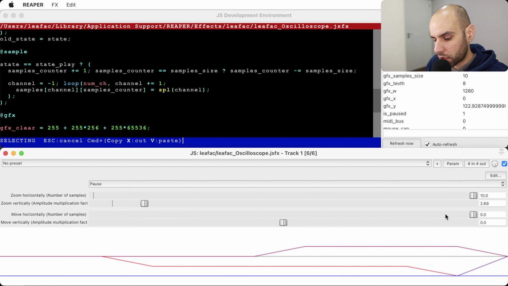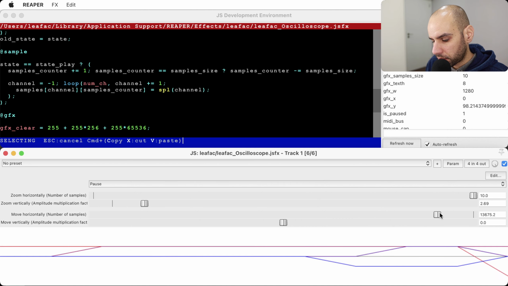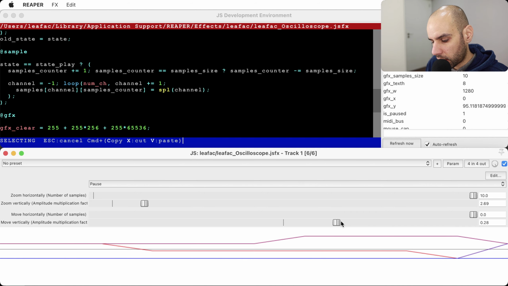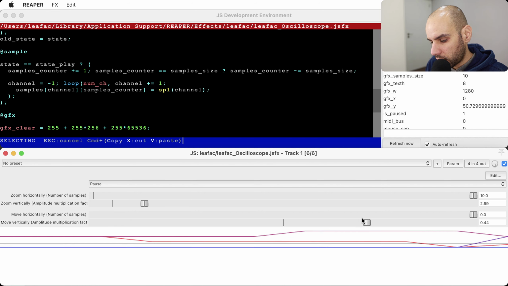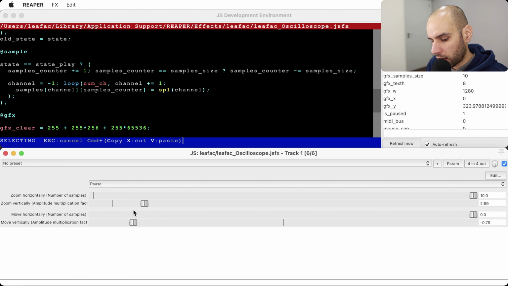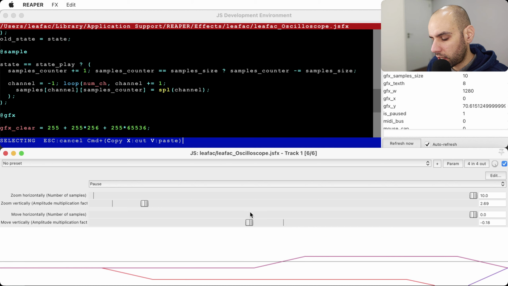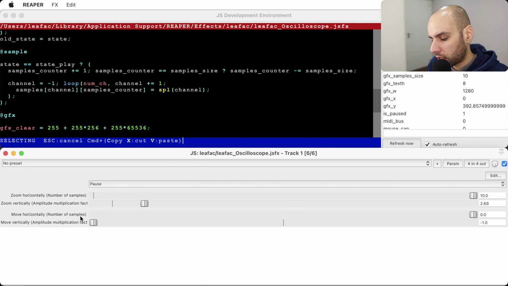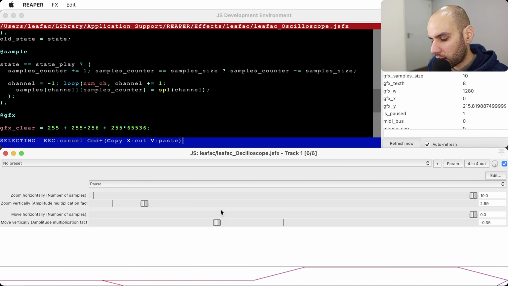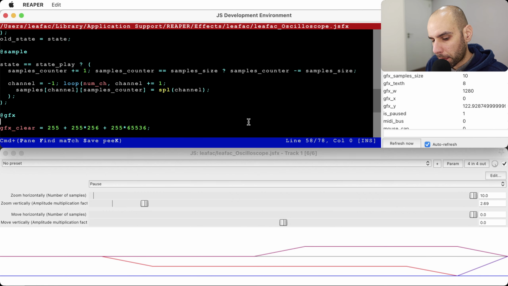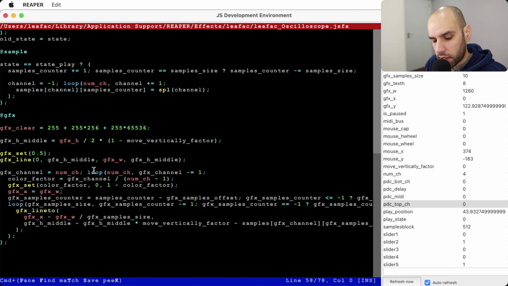Now let's move horizontally this line. Not move horizontally, move vertically. And the line is going up, and the gray line is going down. Forget every other line because I haven't changed that part yet. That's why it's all messed up. But the gray line is doing the correct thing and moving up and down. So let's continue.